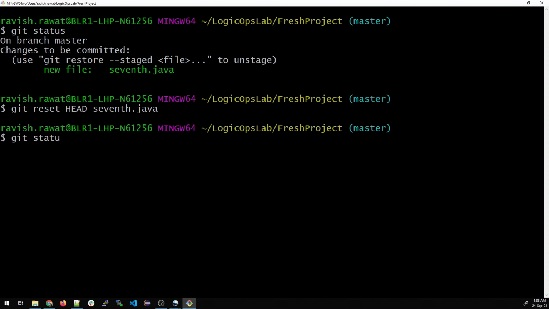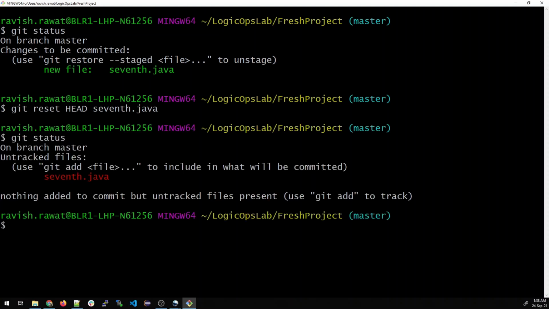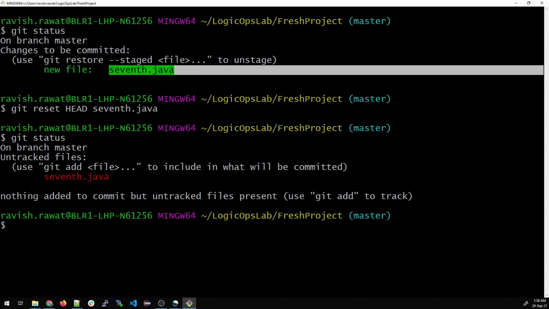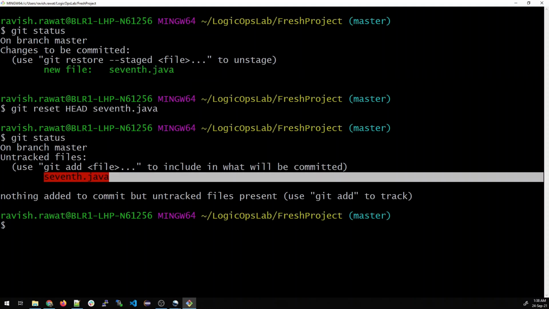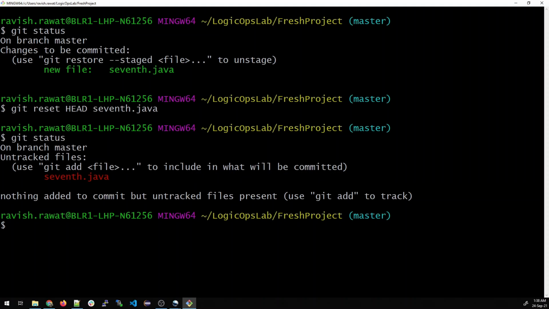And now if you do the git status, you can see that the file which was green, which was staged, is now unstaged. So my 7th.java is now unstaged. So this is how you do it, and you can reset the head of the file name. This is how you unstage.